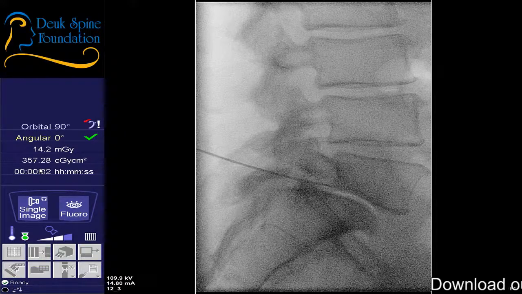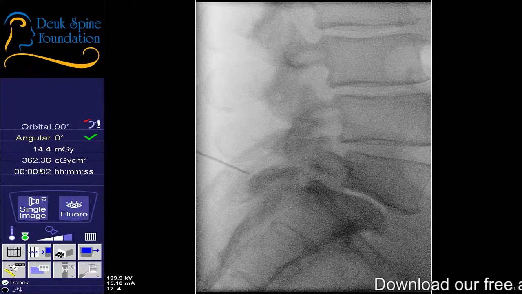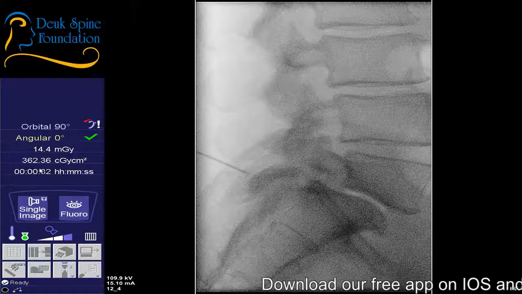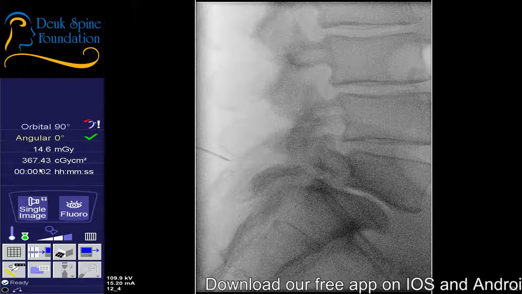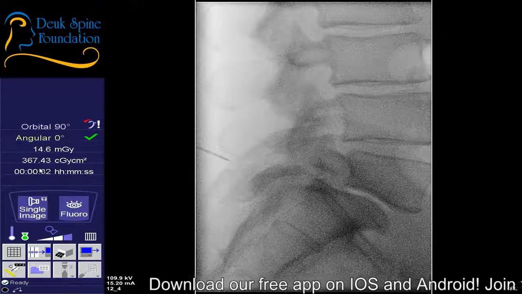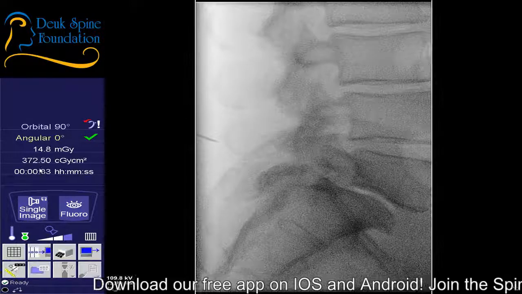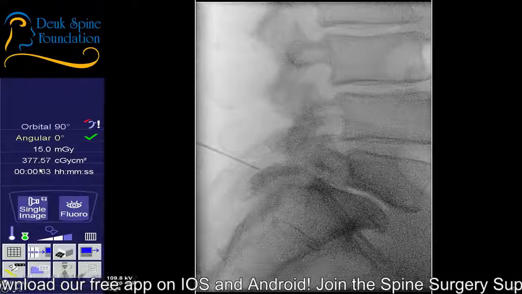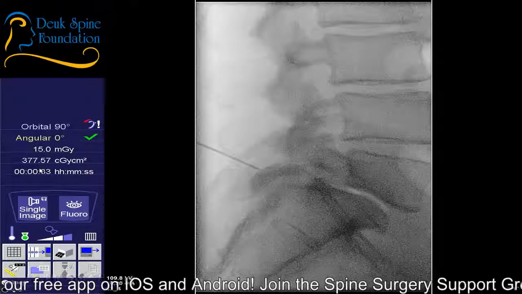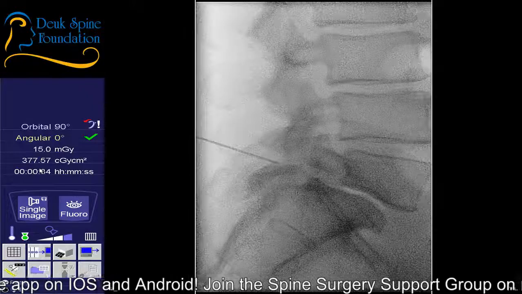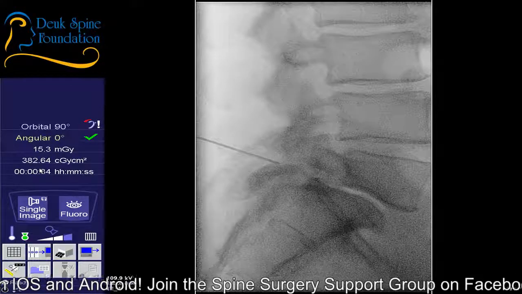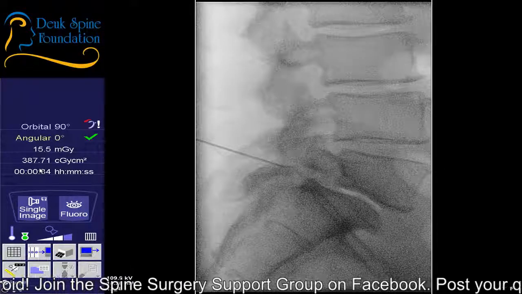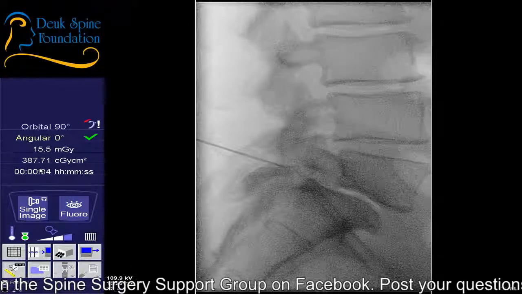Shot. And what we're passing through is really muscle. Which muscle is really hard to injure. So we're pretty safe. Shot.